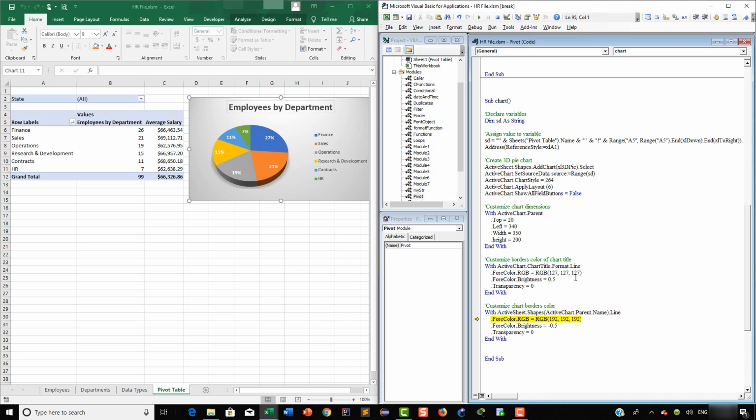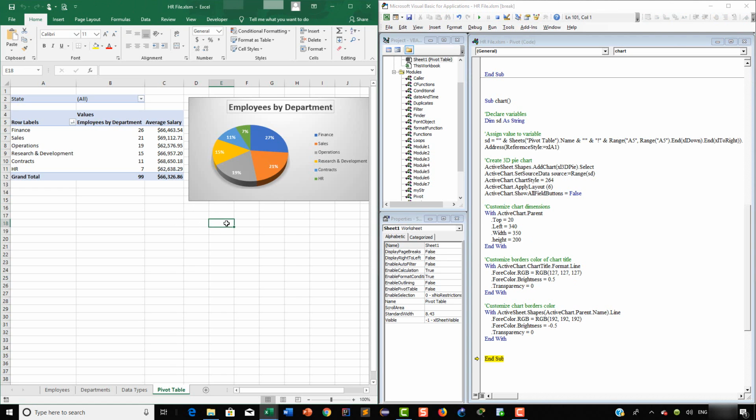We're going to do the same, but this time with the chart borders. So we're going to change the color of the borders. Now we're going to change the brightness. Transparency is going to be set to 0. Consider that the type of chart that you might need to automate will depend on your requirements. That would be it for now.